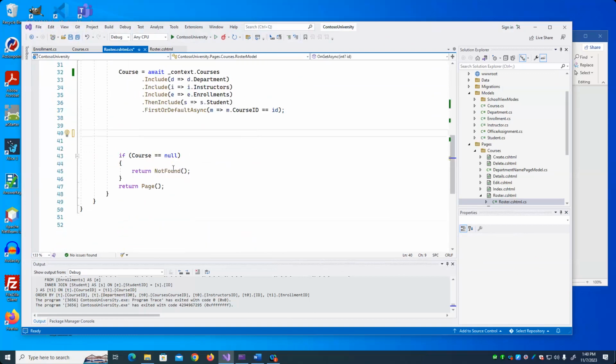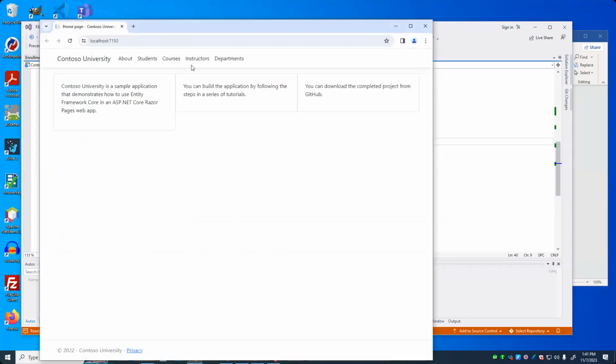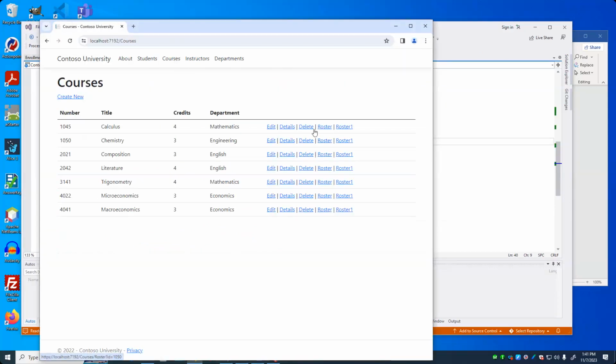Now, if course is null, in other words, we didn't find a course. When could we not find a course? You might think to yourself, how could I have a situation where I can't find the course, right? Because I'm clicking on this and it's giving me the course ID, and all the links are for valid courses that are in the database.